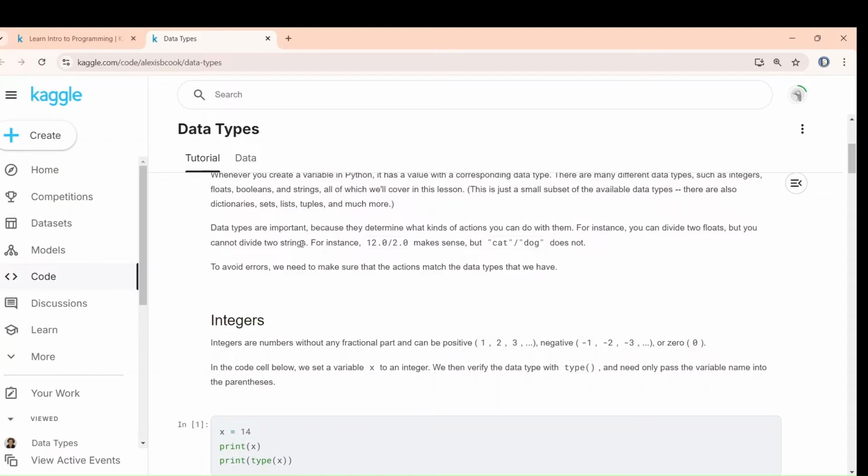Now, data types are important because they determine what kind of actions you can do with them. For instance, you can divide two floats, but you cannot divide two strings. Suppose I want to divide "Hello Python" by "I love Python." Is it possible? No, it's not possible. But if I want to divide 4 by 2, or 12.0 by 2.5, those are possible. So that's why data types are important, depending on what you want to do with them.